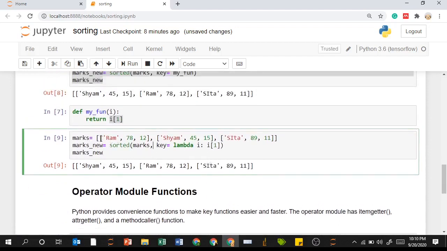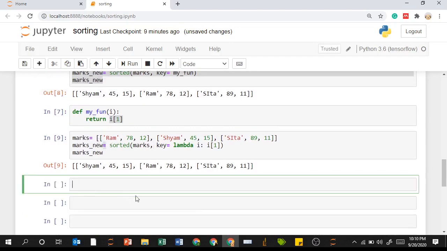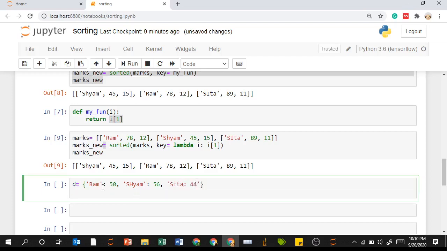And we can do the same thing for tuple and dictionaries as well. So let's understand one example of dictionary as well. Let's say I have a dictionary and I want to sort this dictionary, and we know that in dictionary we have key value pairs. Let's say Ram has a score 50, Sham has scored 56, and let's say Sita has scored 44. Alright, and I want to sort this dictionary on the basis of keys. First, sort this dictionary on the basis of only keys.